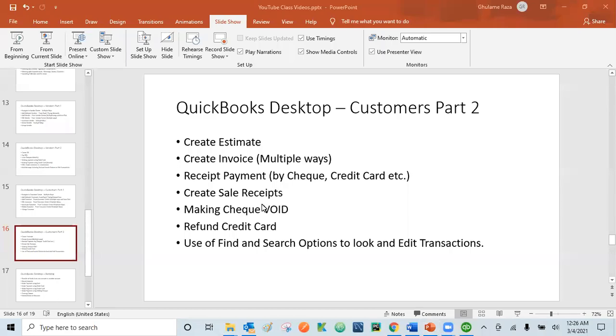Hello students, my name is Raza and today we'll be learning how to work with the QuickBooks customers, or you can say how we can work with the transactions of customers.